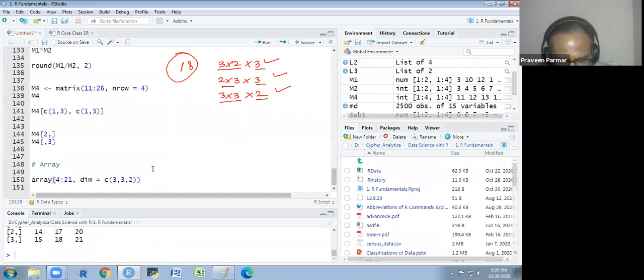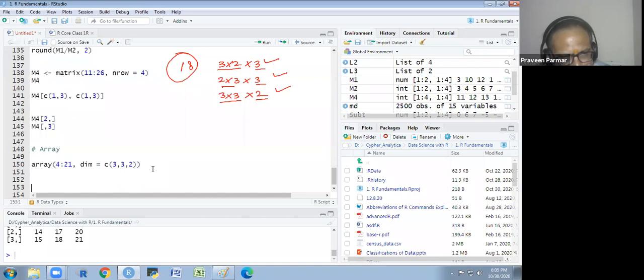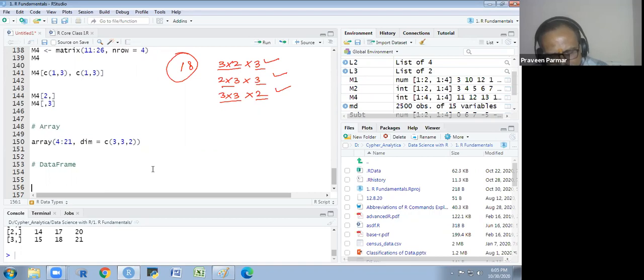Now we see the most important data type, which is data frame, which we use in data analysis. A data frame is an R data object, just like an Excel sheet. You are all already aware of the Excel sheet. There are rows and columns. The similar thing is a data frame. Okay.